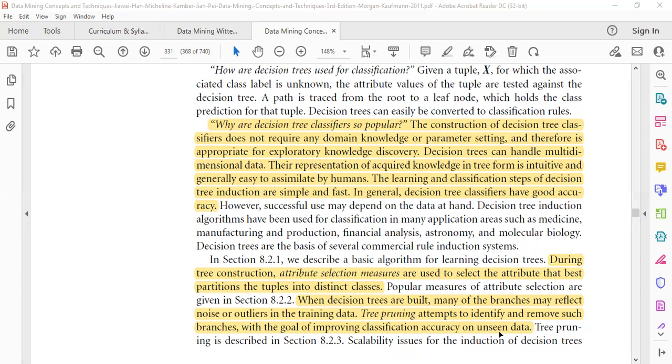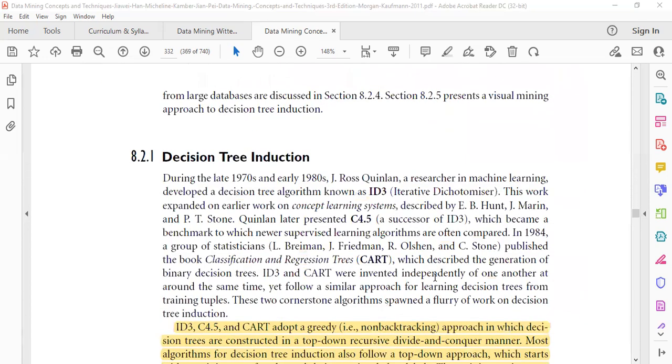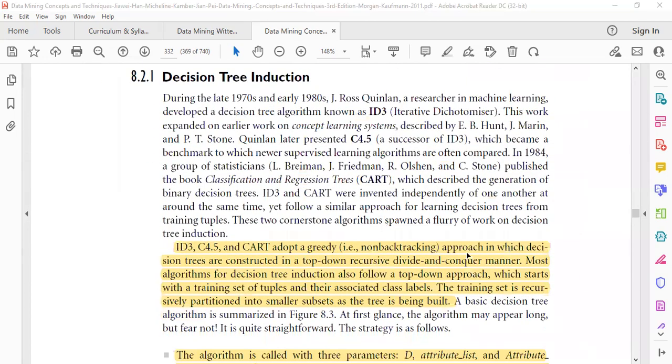Although classification accuracy on the training data will be reduced, this kind of tree pruning will help in increasing the accuracy on unseen data. Now, as I have told you, there are certain attribute selection measures: ID3, C4.5 and CART. These are three different attribute selection measures which are used for decision tree construction.